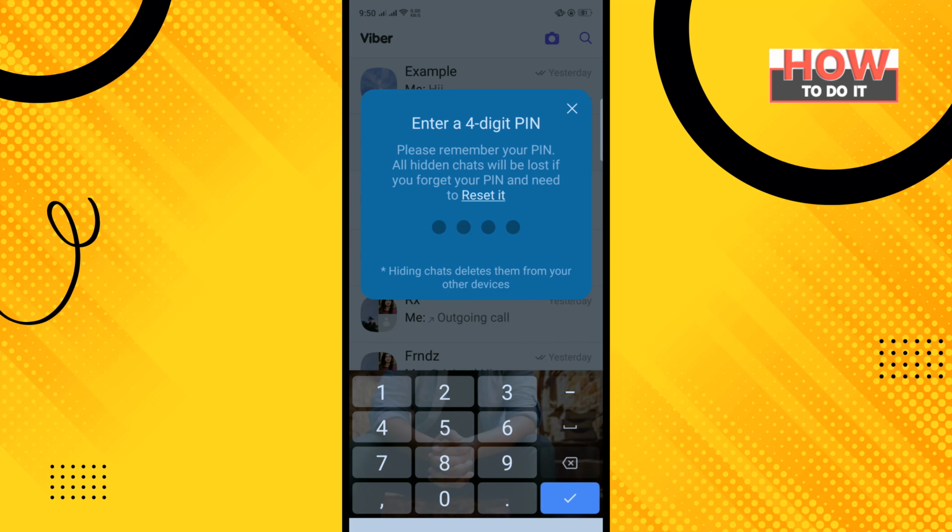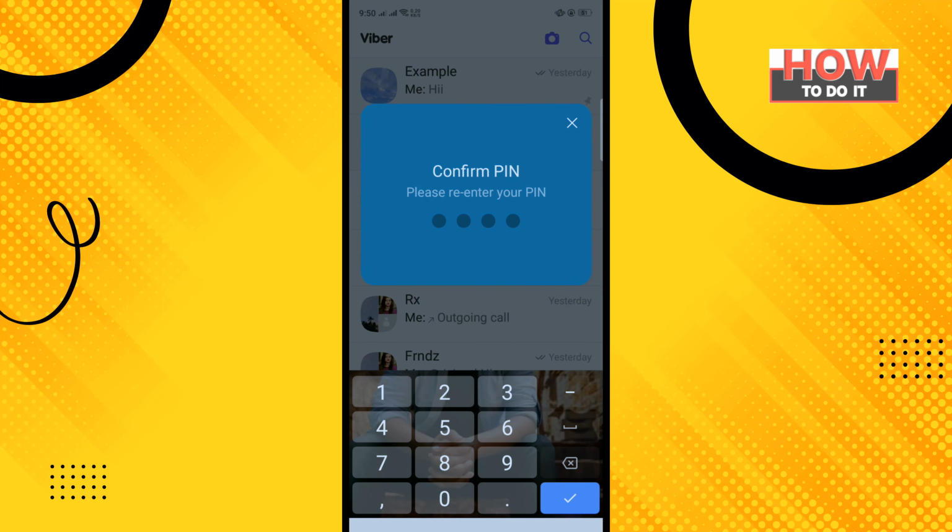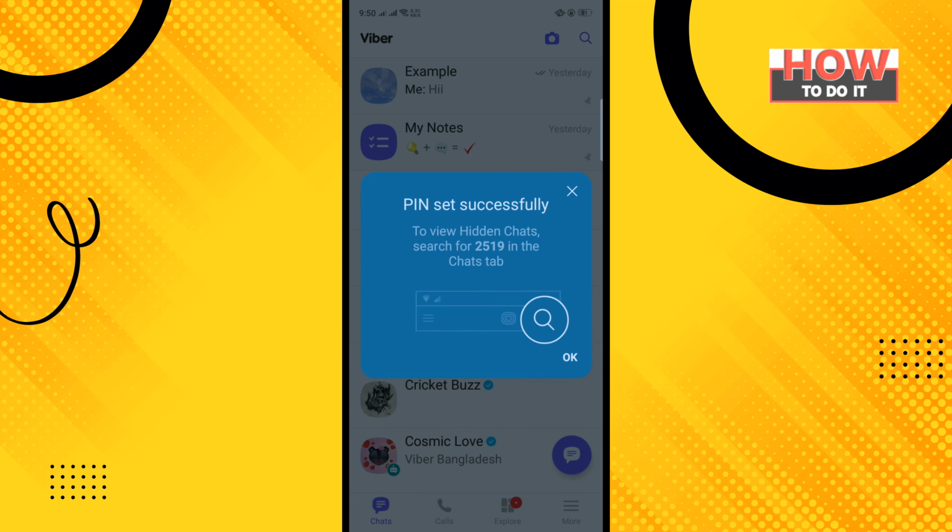and enter here a 4-digit pin and retype the pin here, and the pin has been successfully set.